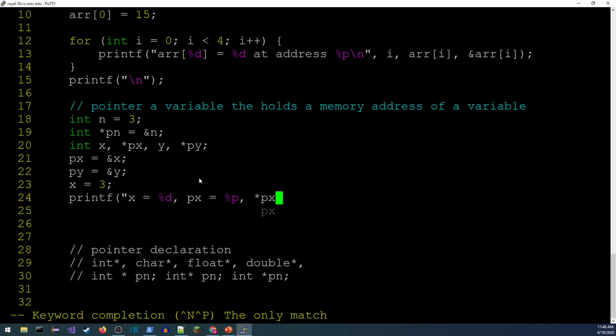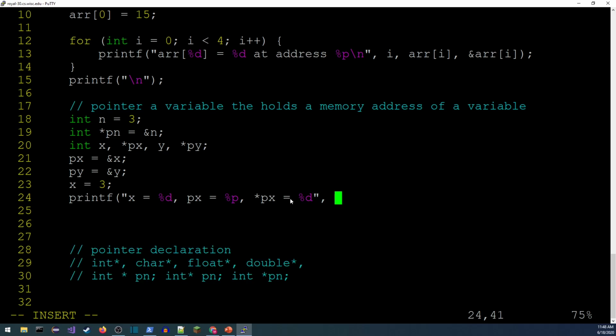So this star is different from the star here. This star follows a type. This one does not follow a type. So that means px must be a pointer. Follow that memory address to wherever it goes. So let me finish this line. Px equals %d. So this will be a value because I'm going to chase it down. And then I've got x, px, and star px. Okay, let me run this and show you guys what I'm really meaning.